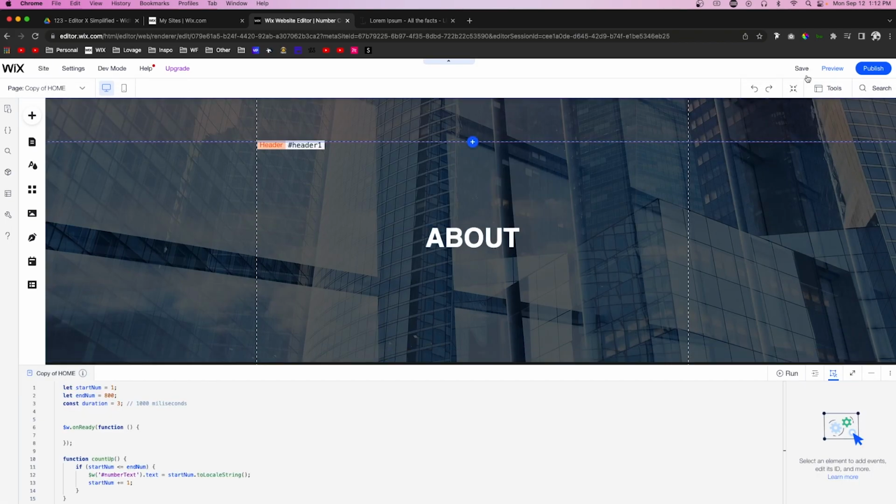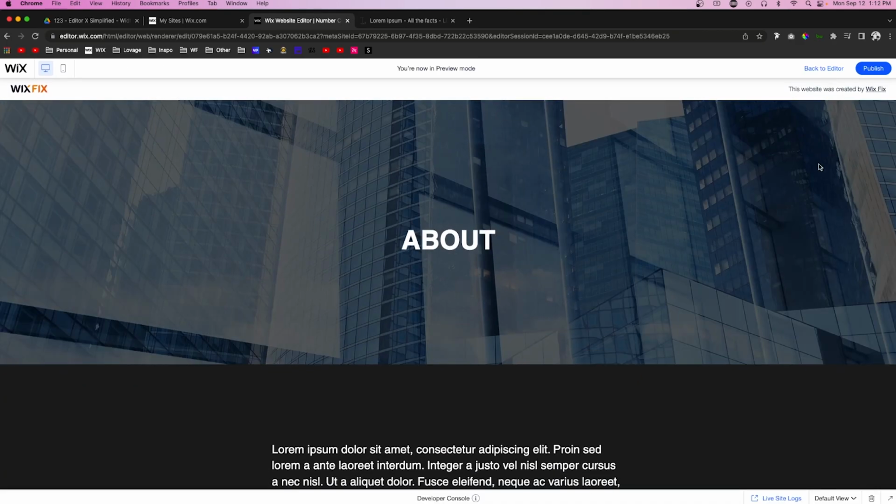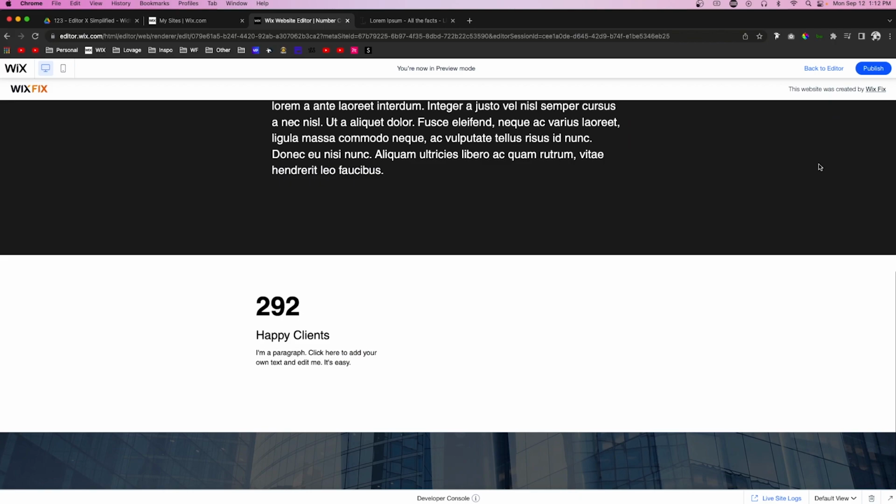However, what we want to do now is come up to the top of the page. Let's press preview and let's just wait a second, because we want to make sure that it's not counting or finishing by the time we scroll down. We want to make sure it's starting when we scroll down. So now that we've waited a few seconds, let's go ahead and scroll down. And you're going to notice now it has started the animation.